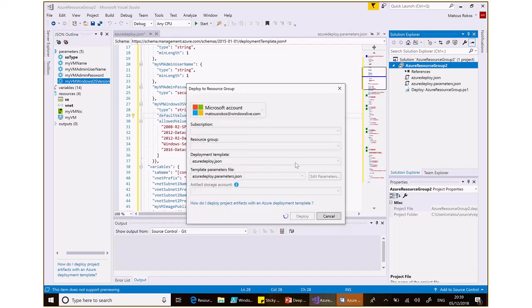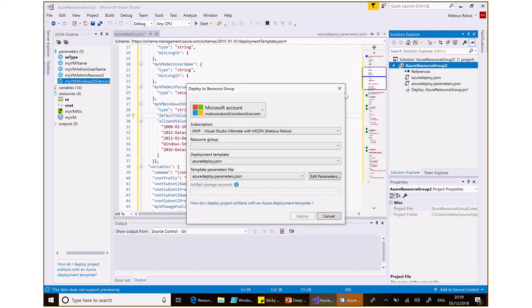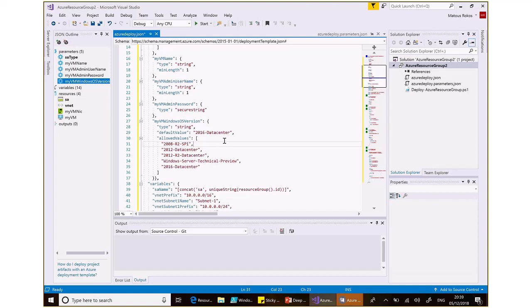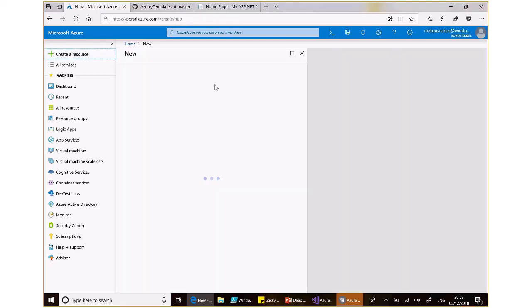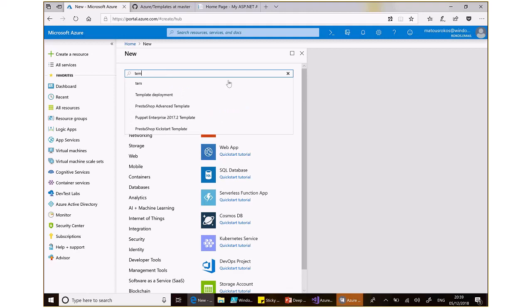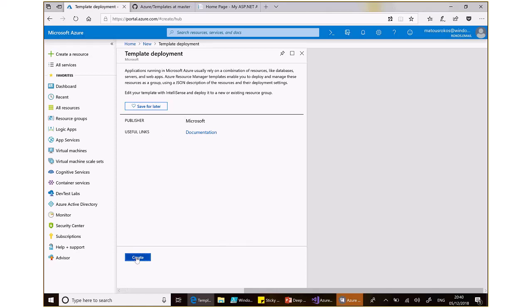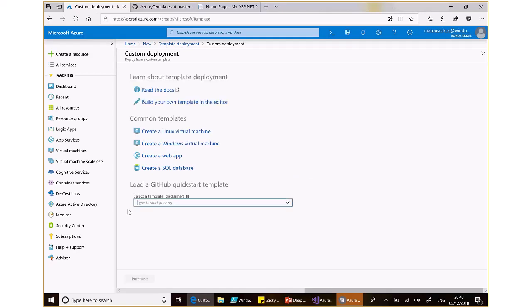If I do a deployment, it's going to offer me the new default value first. Yeah, there we go. Another great thing I can do before deploying from Visual Studio is copy the whole thing, as somebody who's more friendly with the portal would do. I can go to the Azure portal and create a new resource. I can put it into the template deployment in here. I'm going to create a new one. Build your own template in editor.